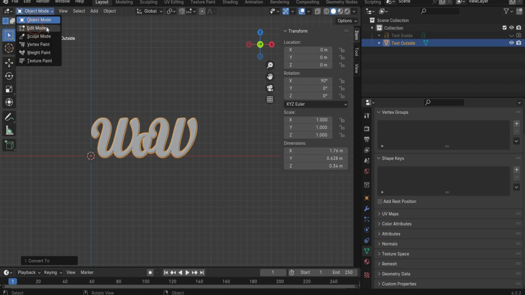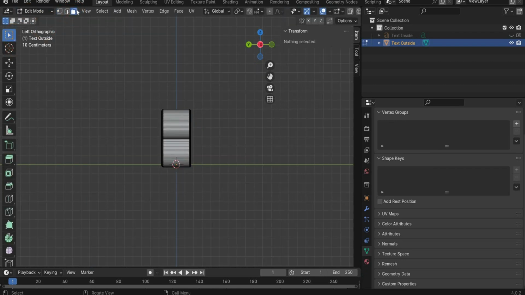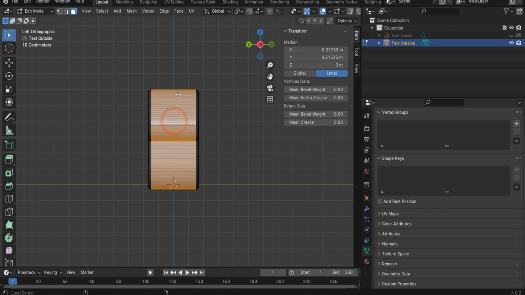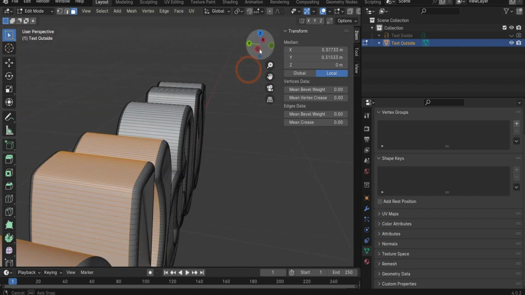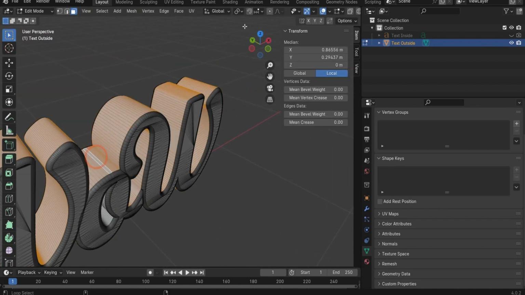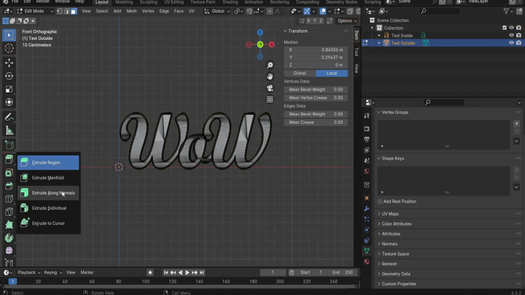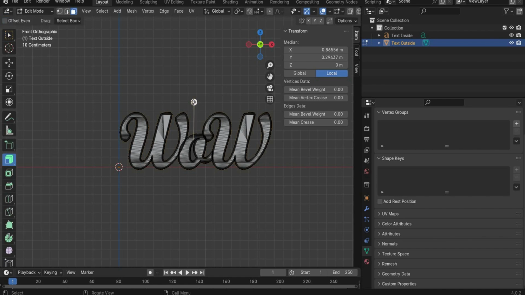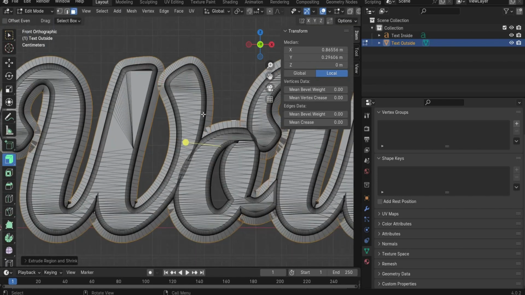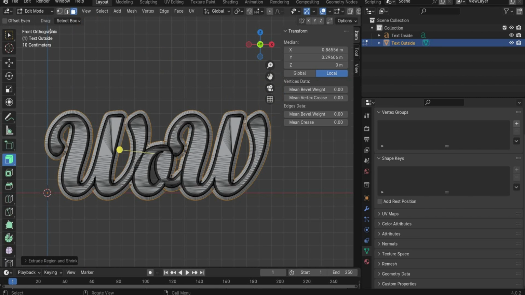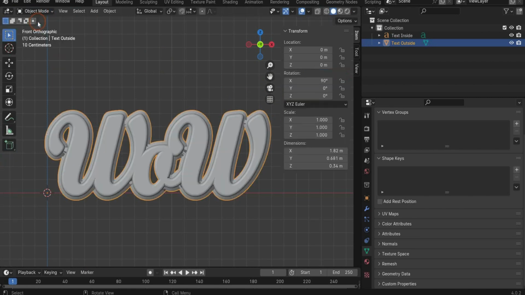Go now to the edit mode. First change here to the area selection, and now hold Shift and Alt and press with the mouse to get a loop selection. Now make text inside visible again. Go here to the extrude tool and extrude along normals to get these curves around the lettering. That looks good. Now go back to the object mode.